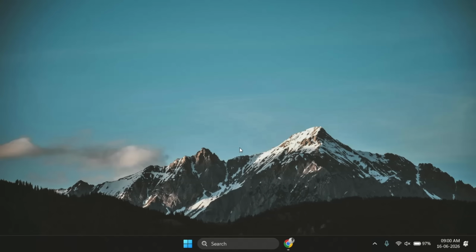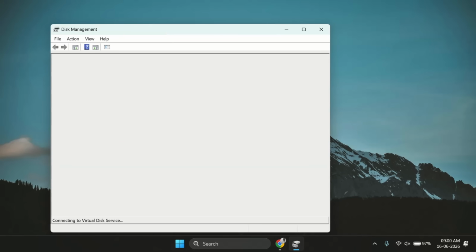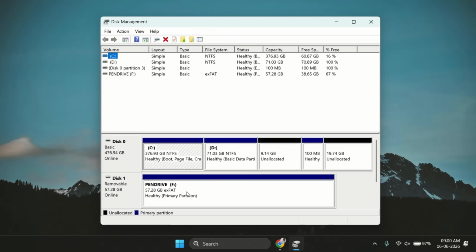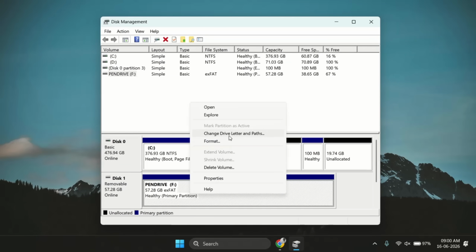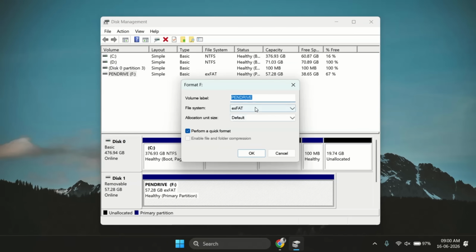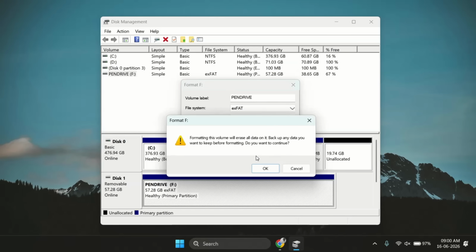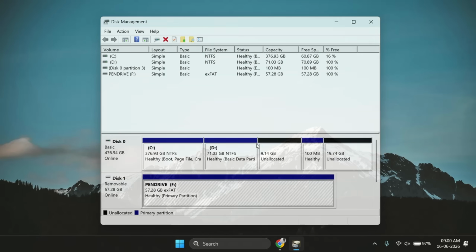Alright, now let's set this up. I'll start with Windows, but the process is exactly the same for Linux and macOS. First, if you want to run this as a portable setup, format your drive as exFAT. That's the one format that works across all three operating systems. If you're not going portable, you can skip the formatting step completely.